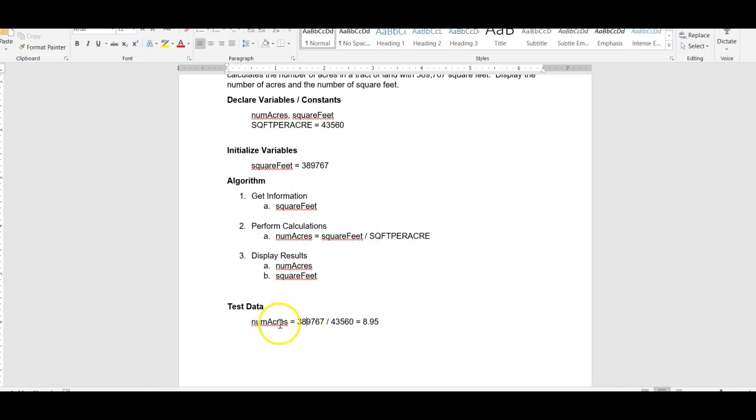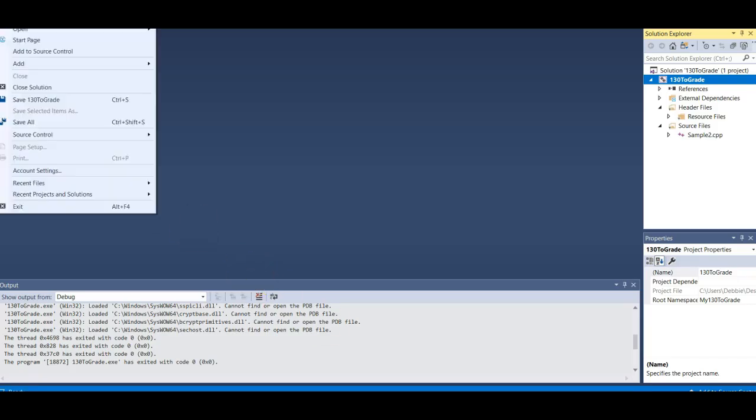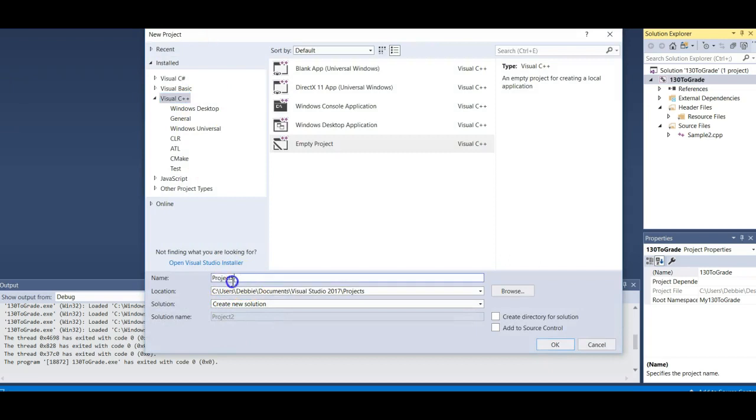All right, so we're going to take this information to our code. We know what the test data looks like now. And just as a reminder, I'll bring you through the whole process, right? File, new, project. This is going to be project. You can have your project name be the same as your file name, or it could be something different. That's up to you. Maybe I'll just call it project 2.